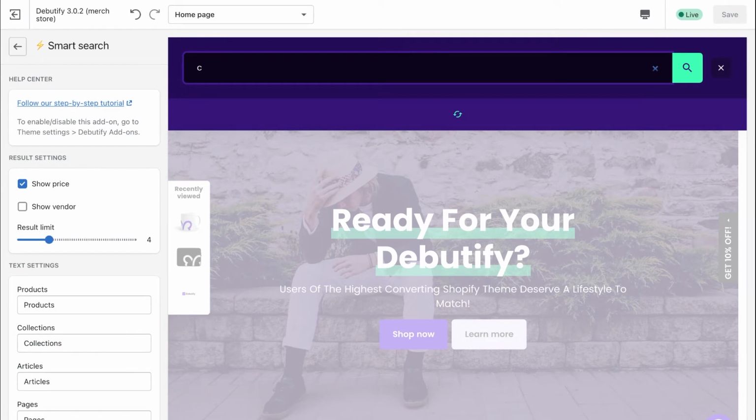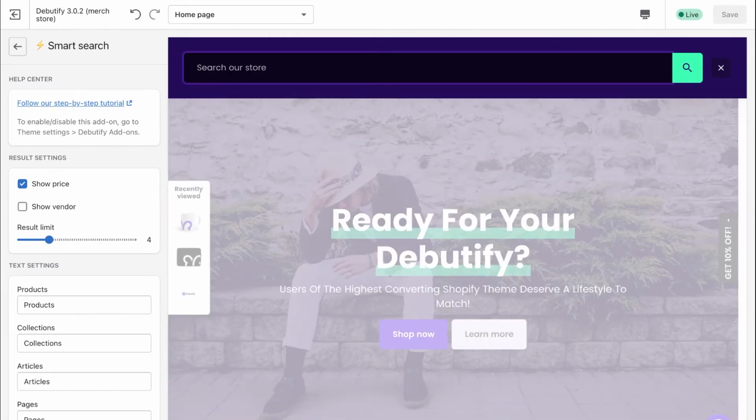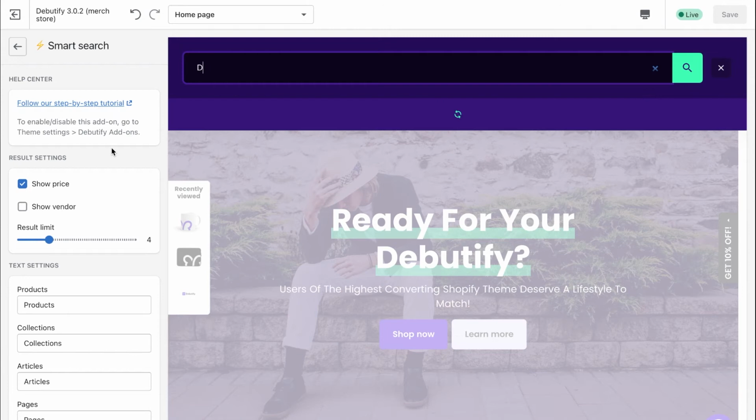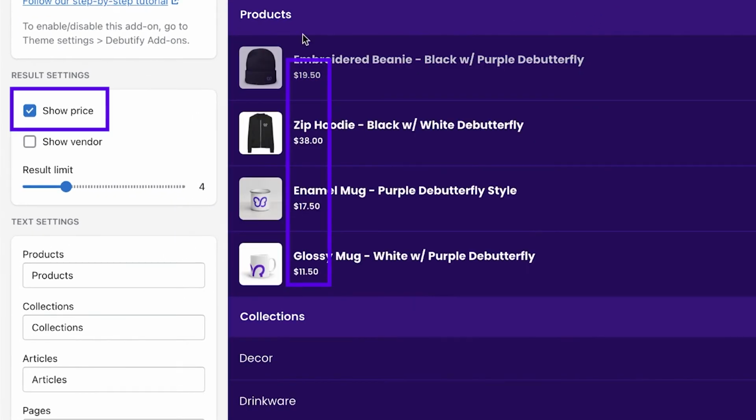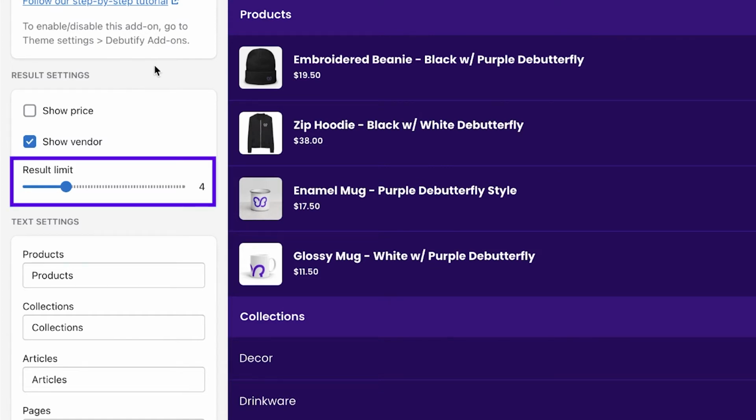If I just put in C here, we can see a whole bunch of products and pages that correlate to the letter C. So there's a few different customizations that we can do here. If we just put a placeholder in here, we can show the price or deactivate that setting and swap it for the vendor. And we can change the result limit. Right now we're seeing 4, decrease or increase that as you like.